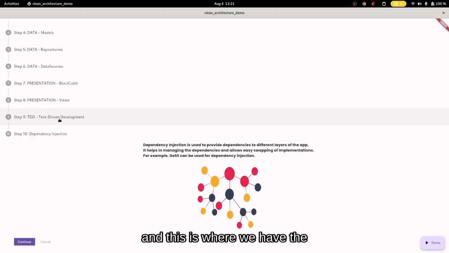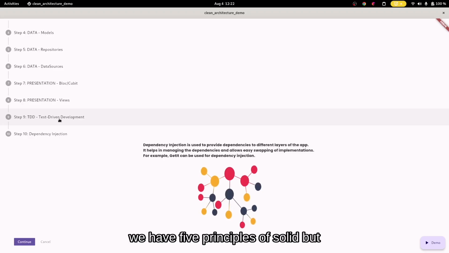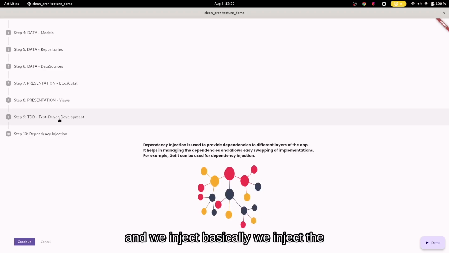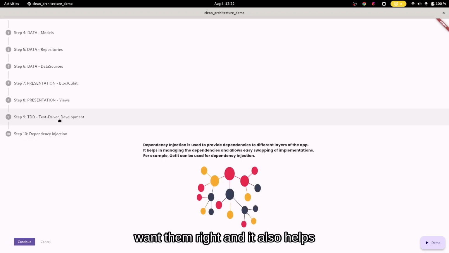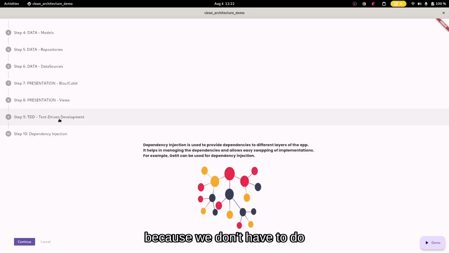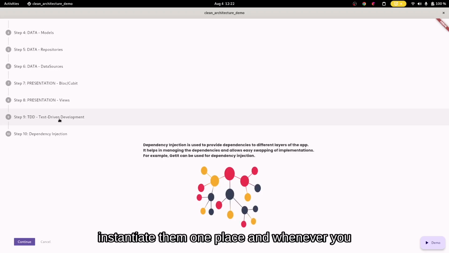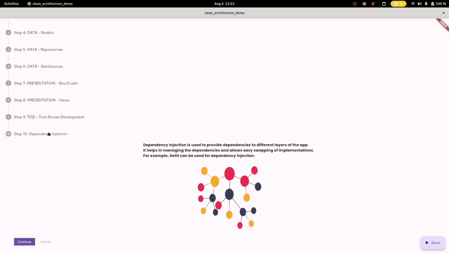And this is where we have the term from the principles of SOLID. We have five principles of SOLID, but I'll talk about them later. This is where dependency inversion comes in, where we invert all of our dependencies and we inject the dependencies into each other the way they want them. It also helps because we don't have to instantiate classes more than once. We instantiate them in one place, and whenever we need them in our application, we can easily get access to them.